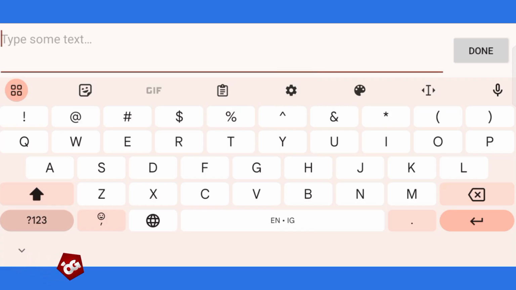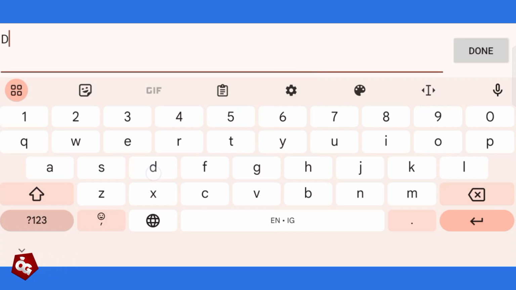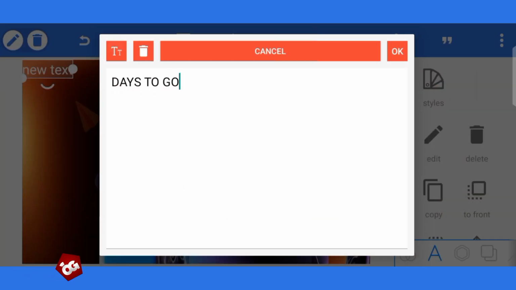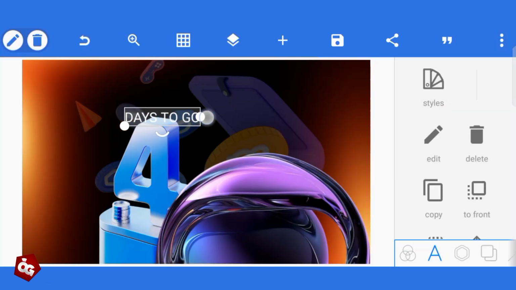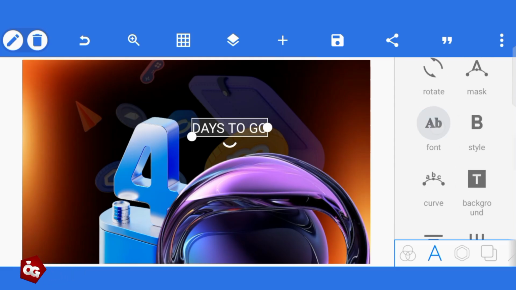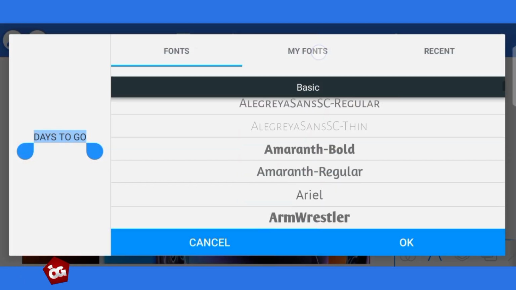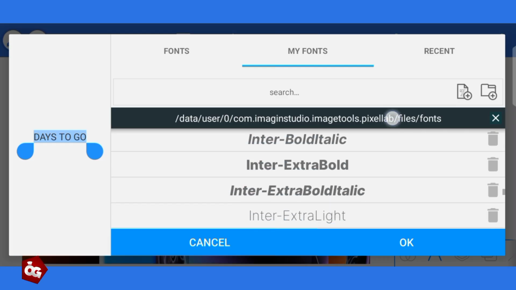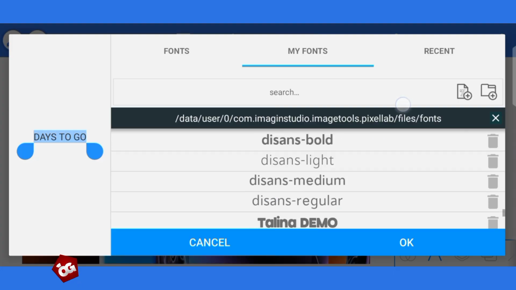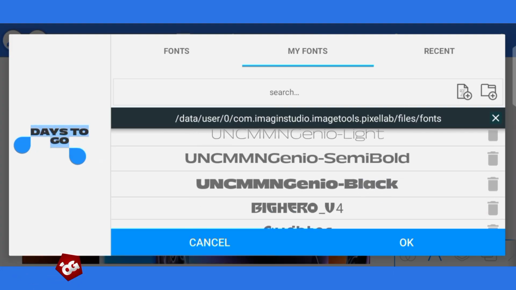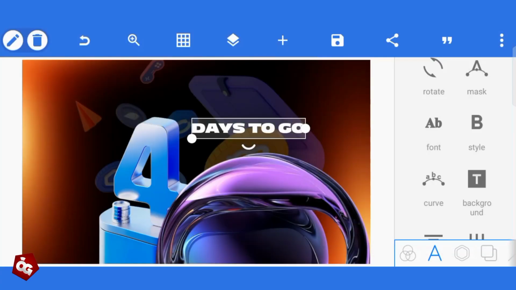We already have 4 there, so I'm just going to type "days to go" and hit OK. I'm going to make all of them caps, that is capital letters. And I'm going to change my font. I have custom fonts already, and I'll pick this Uncommon Genius. I'm going to click on that and hit OK.